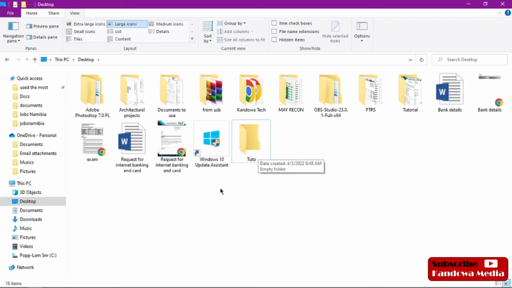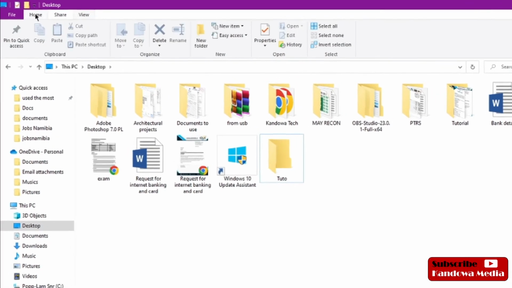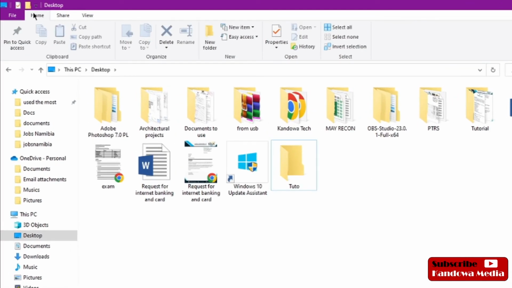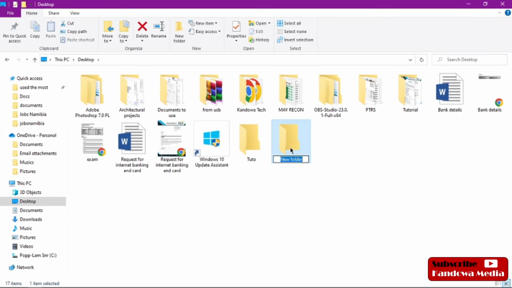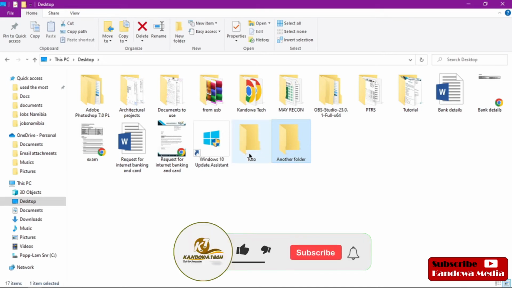That's the first way. And then the other way, once you are on your home tab right here, make sure you are on your home tab, and then you should see it written new folder. So once you click on that, it's opening up. This is a new folder that you just created, and then you can just give it whatever name you want. Let's just say another folder or something like that, and then just press enter. As you can see, you created these two folders. So those are the two ways you can use to create a folder.